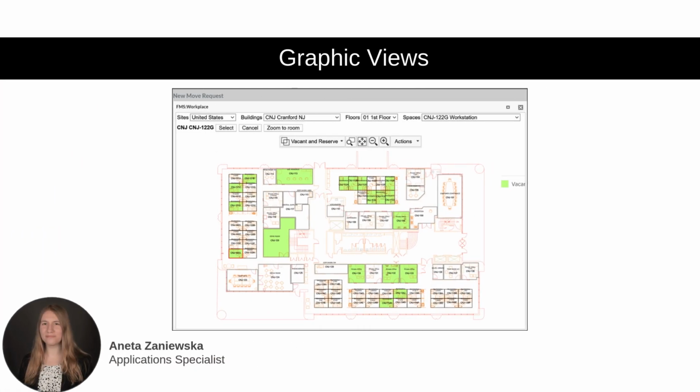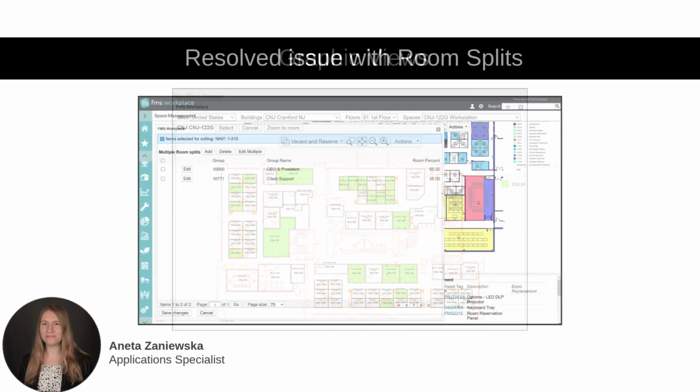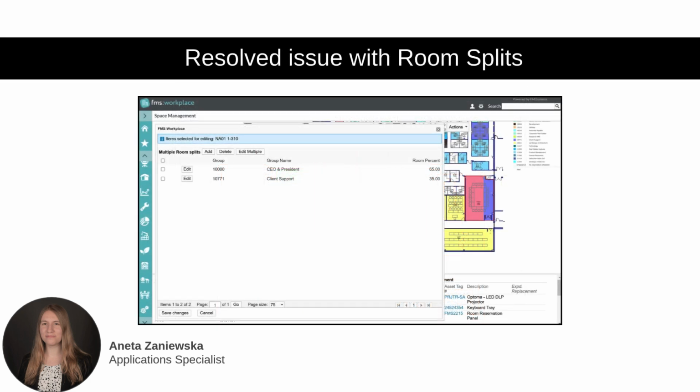One of the issues from the previous version that has been fixed with this new version is where the building and room selection for a room picker field was not saving when the space was selected using the floor plan. The room splits issue present in FMS Workplace versions 2024.2.1 and 2024.2.2 was resolved, so you can now assign multiple departments to a space as seen for this conference room.